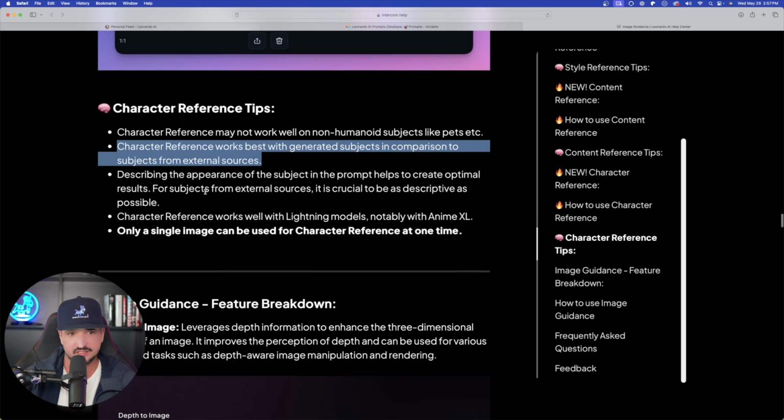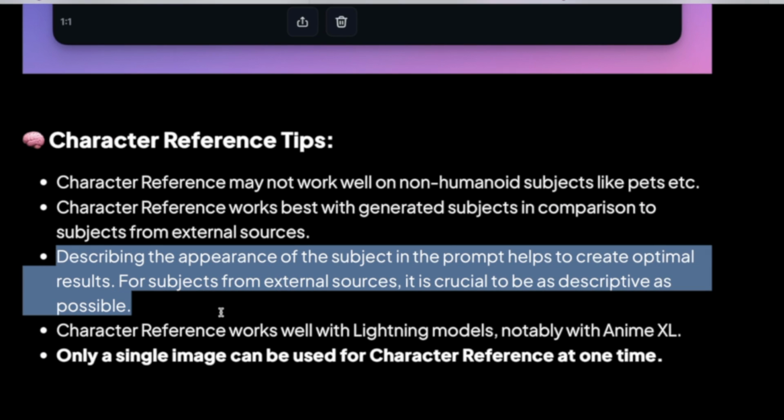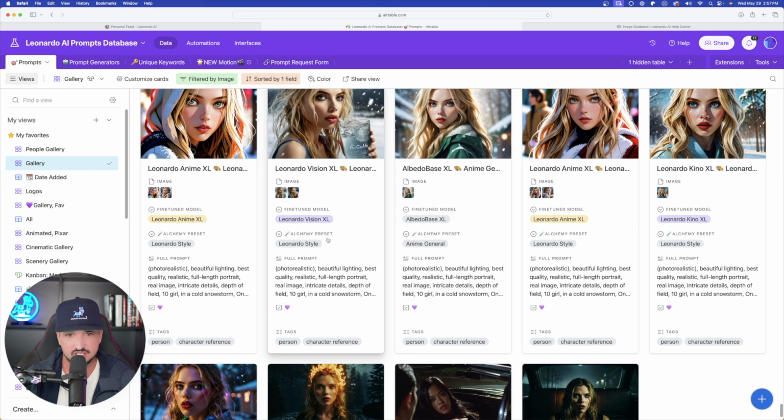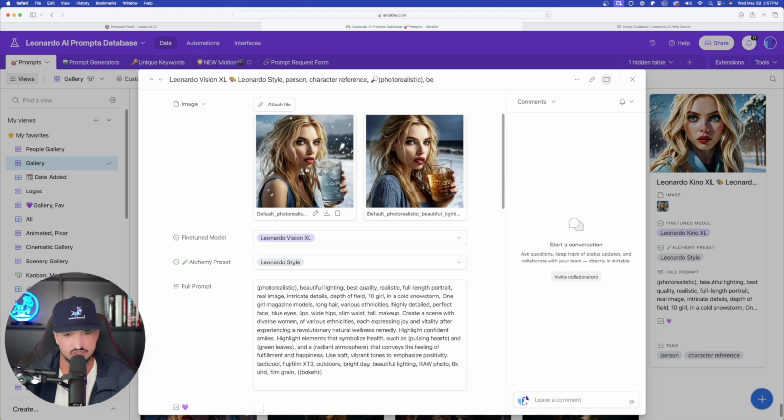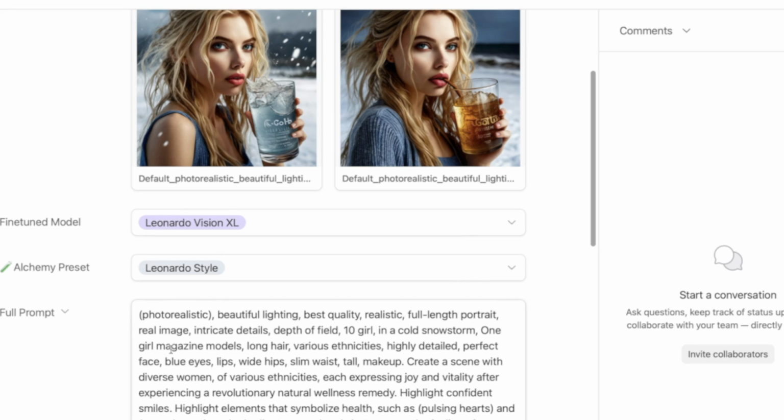But now, check this out right here. Very important to keep in mind these last 3 tips. This one right here: describing the appearance of the subject in the prompt helps to create optimal results. For subjects from external sources like the Scarlett Johansson ones or myself, it is very crucial to be as descriptive as possible. And that is why you see these prompts right here, okay? The reason why these images look so much like Scarlett Johansson is because there is a lot more emphasis in the details of the prompt.